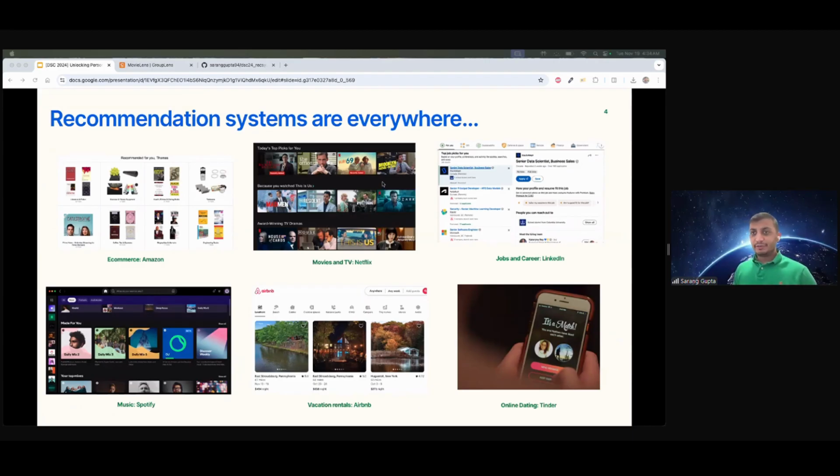If you watch TV shows and movies, this is a screenshot from Netflix, and it recommends your top picks based on your past history. It also recommends things like, because you've watched something, what are some of the things that you might like. LinkedIn, I use it for jobs and career search. If you're looking for jobs, it'll suggest your top job picks based on your profile, based on what you've interacted with in the past.